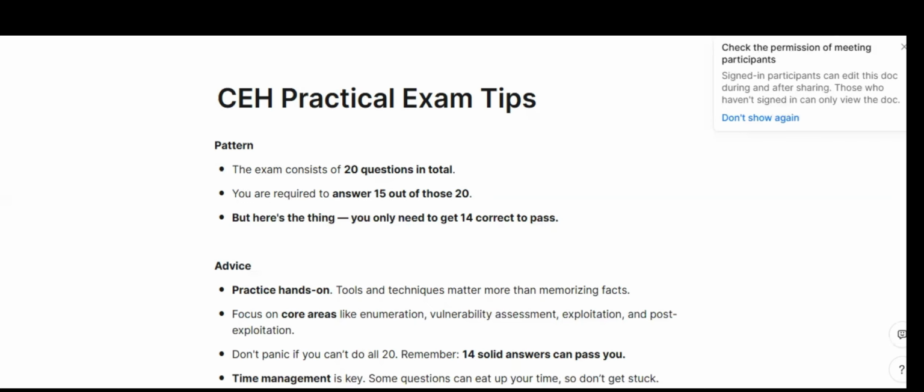So before starting, these are my pieces of advice. Practice hands-on. Tools and techniques matter more than memorizing facts. Focus on core areas like enumeration, vulnerability assessment, exploitation, and post-exploitation. Don't panic if you can't do all 20. Remember, 14 solid answers can get you to the destination.